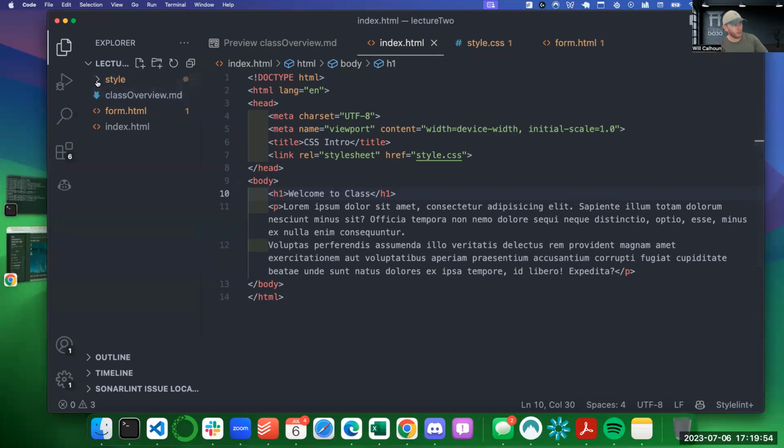So if I wanted to go into that and get this file right here, I have to say, okay, you currently have access to style, so go into style. And in style, there's going to be a file called styles.css. So now if I do that, we are good to go and we're linked.